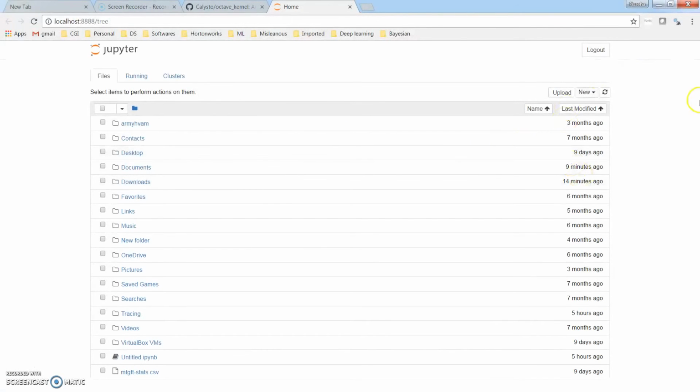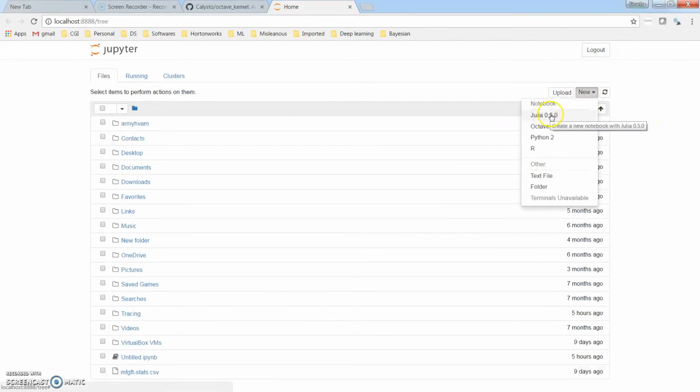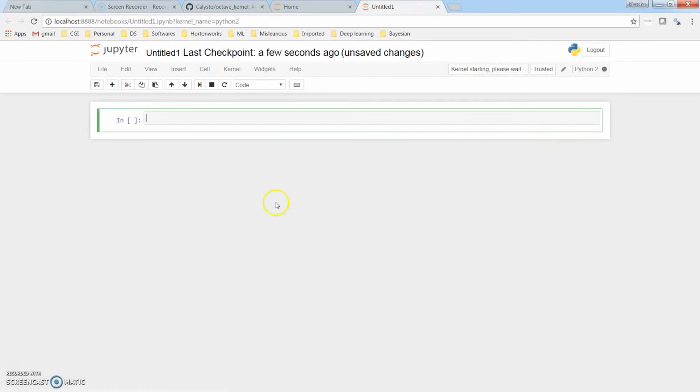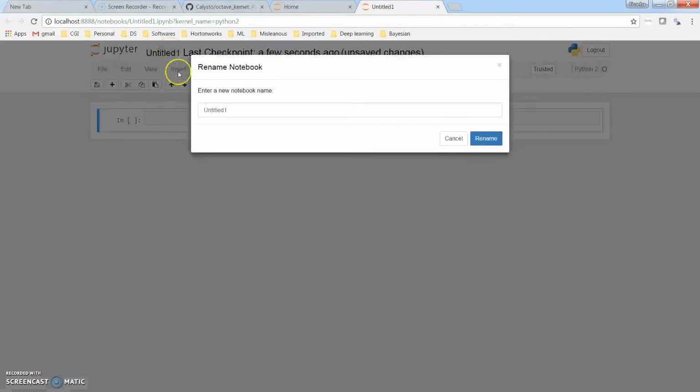As you can see here, I have Julia, I have Octave, Python, and R. So I can open a new notebook and use either of the languages or a combination of them. Just to demonstrate, let's open a new notebook. Let's say a Python notebook, and let's call it test.